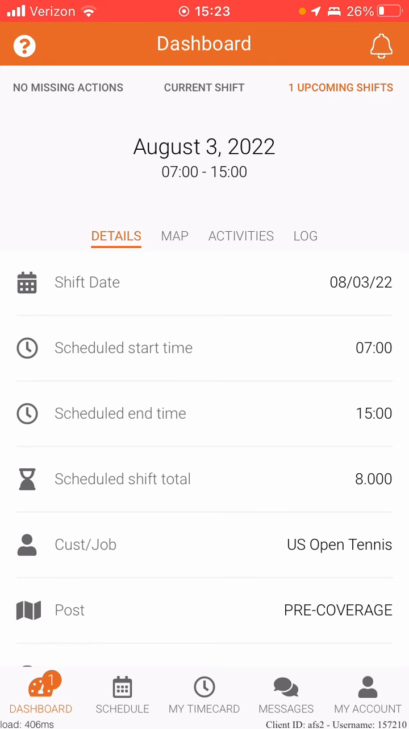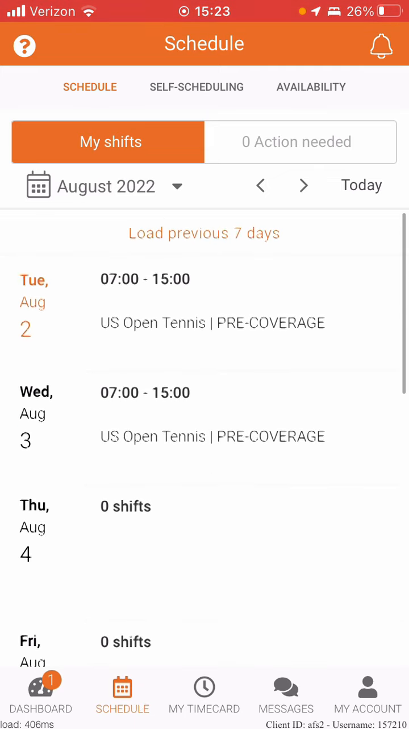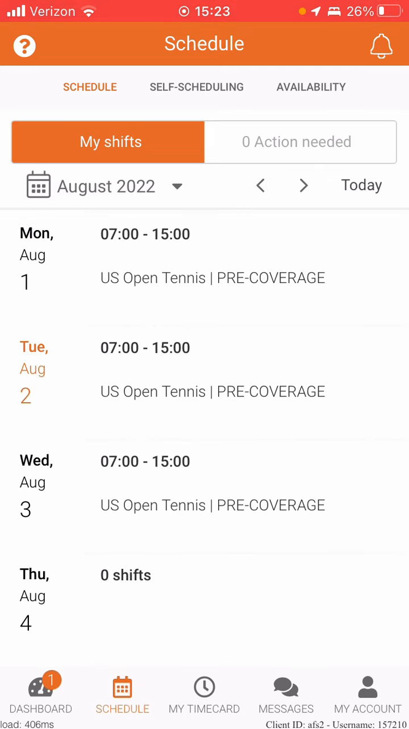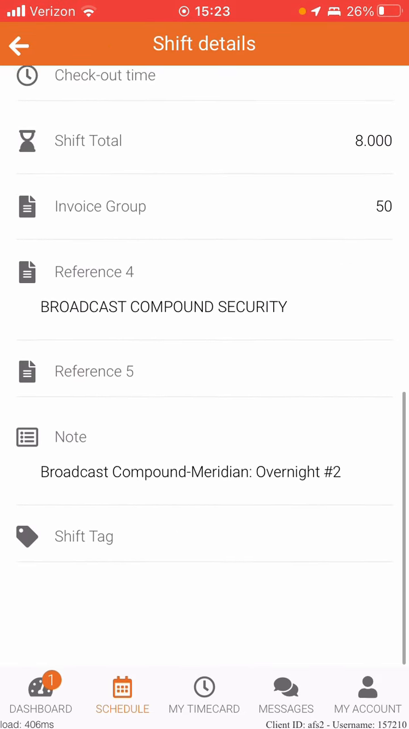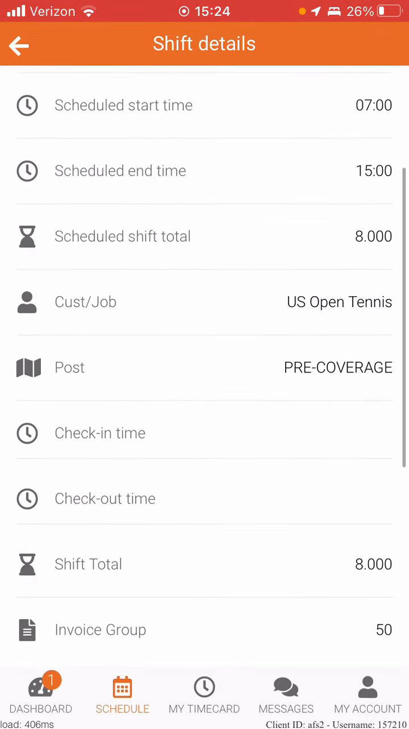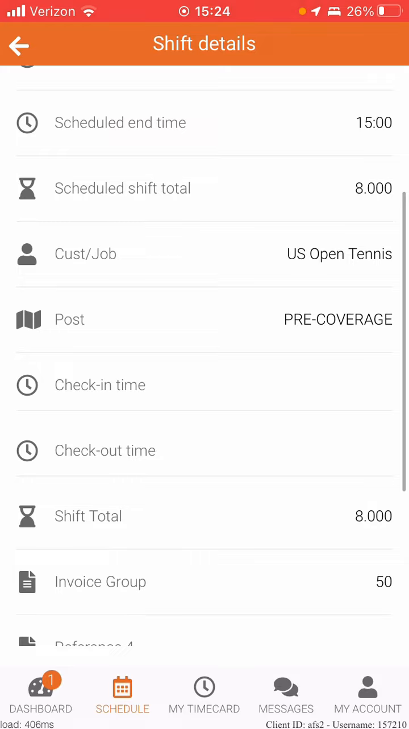The next step would be to self-schedule for upcoming shifts. I can go to schedule, and here I can see my current schedule for today, which is what we just saw on our dashboard. If we had already clocked in and out, our clock in and out times would appear here under check-in and check-out times.